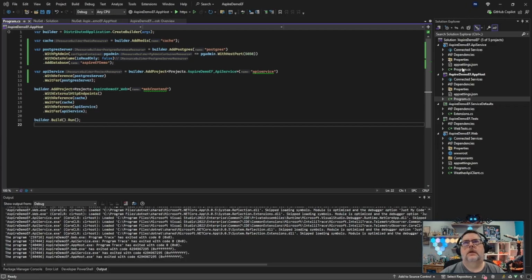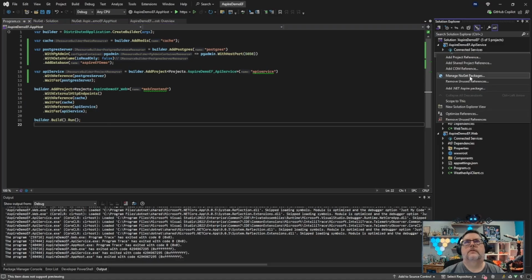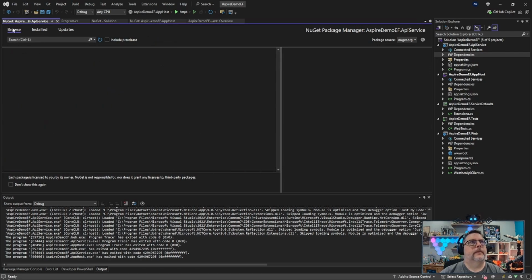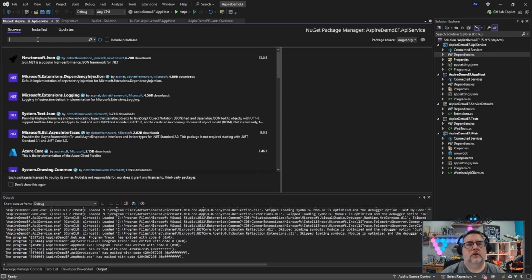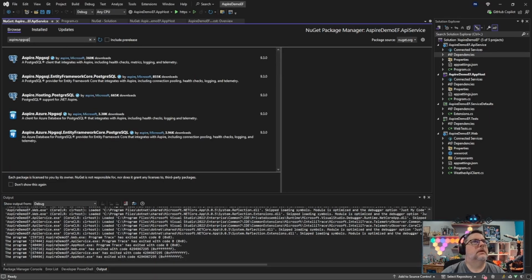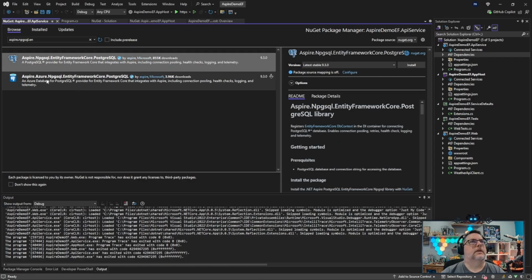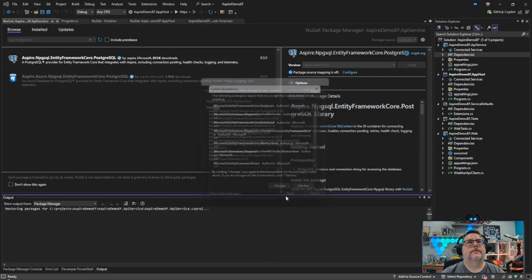API project. We need to add a reference here first, just one reference. We'll add a dependency to our Postgres code for Entity Framework. That is Aspire.Npgsql.EntityFrameworkCore.PostgreSQL. We're not doing the Azure version, we're just doing the regular version here. We'll install that.